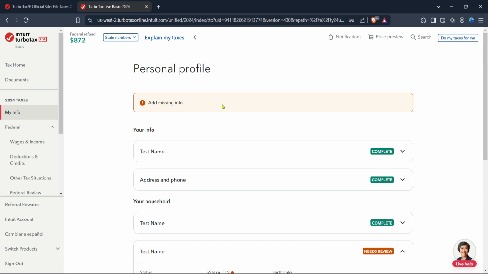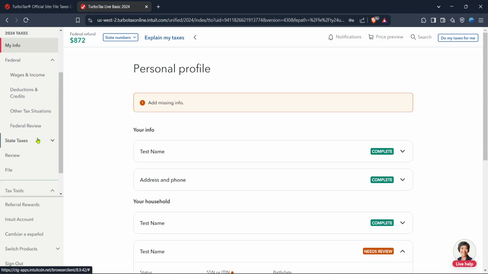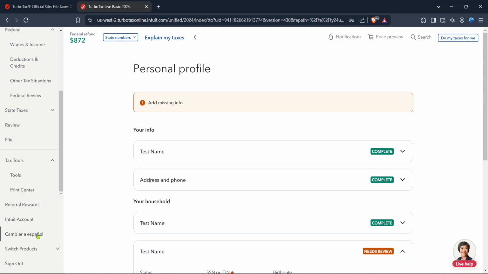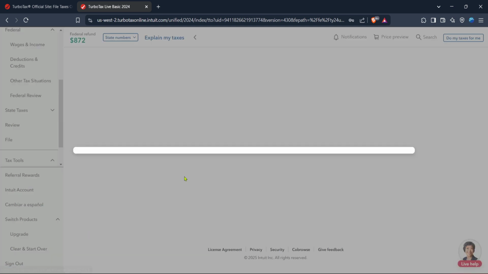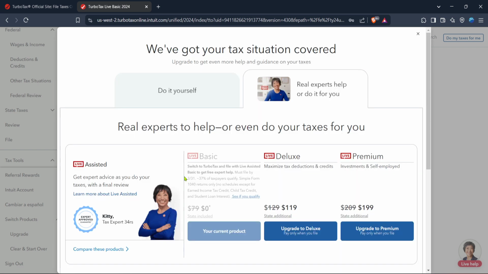It's here that you can review your tax returns, track your refund status, and most importantly, change your product. Next, you'll want to locate and click on the Switch Products option. This option is typically found within the menu or perhaps under your account settings. Clicking it will lead you to the options for switching between different TurboTax products.